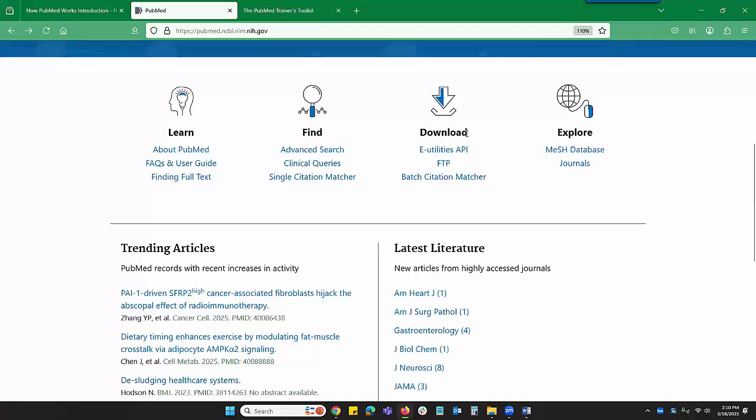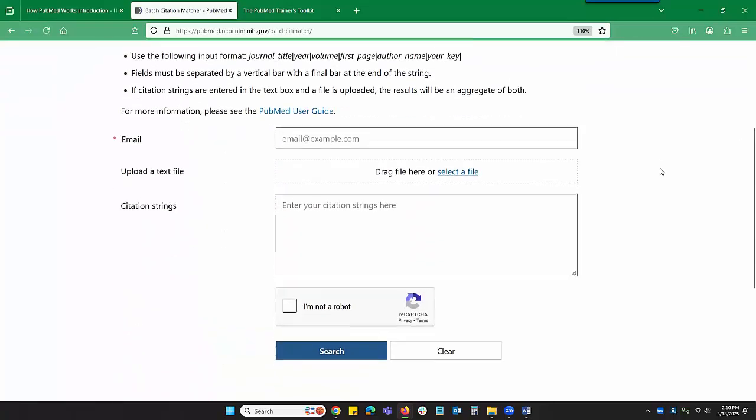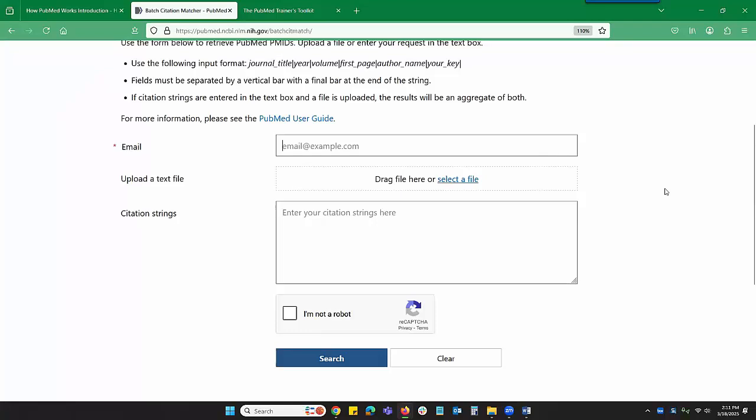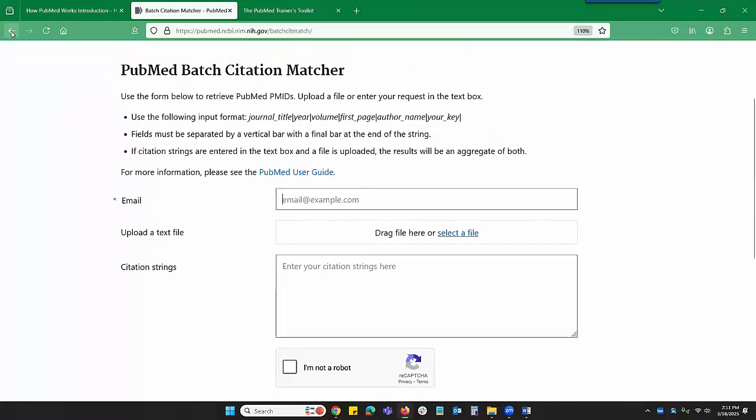Under download, we have some information on several e-utilities APIs. These are 9 server-side programs that provide a stable interface to the Entrez Query and Database system at the National Center for Biotechnology Information. You can also download PubMed data in XML using this FTP link if you're interested in that. And if you're a PubMed power user or an interlibrary loan maven, batch citation matcher is a way for you to batch upload journal articles that you're looking for.